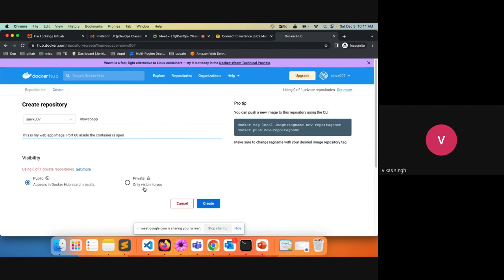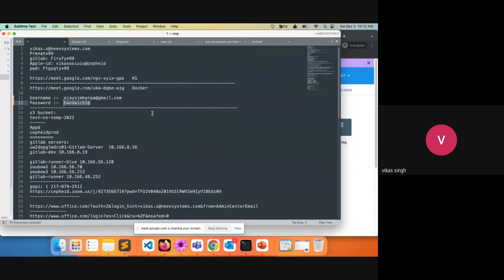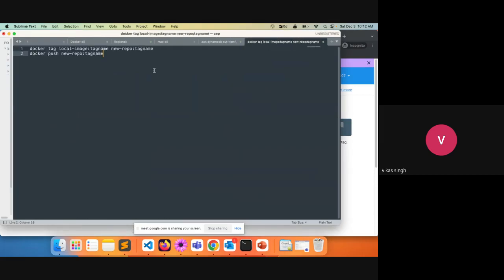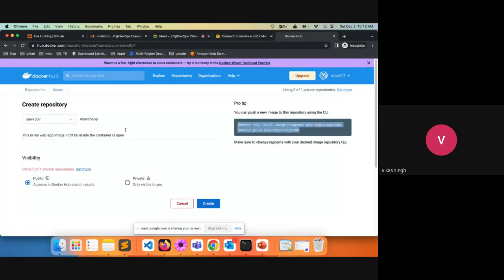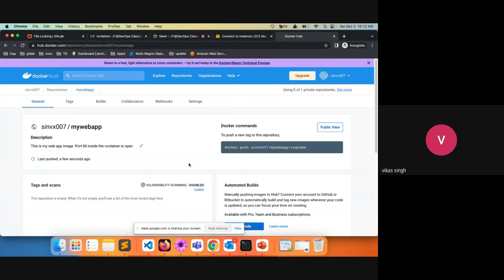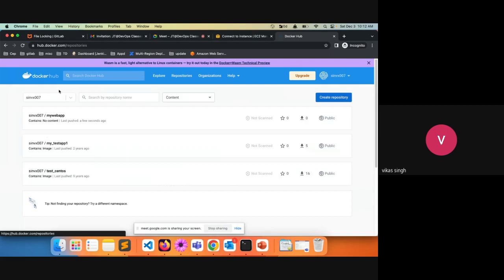Currently, it's public. I don't want private; I think private is chargeable anyway. How to tag and push images is mentioned here. This is the command we can use, so you can copy it and we'll change it. Copy it here, then tag the local image: what is your image name and your tag name, then your repository name, and then you can mention the tag name. Let's first create the repo. In Docker Hub, I created a new repository. This is my user ID.